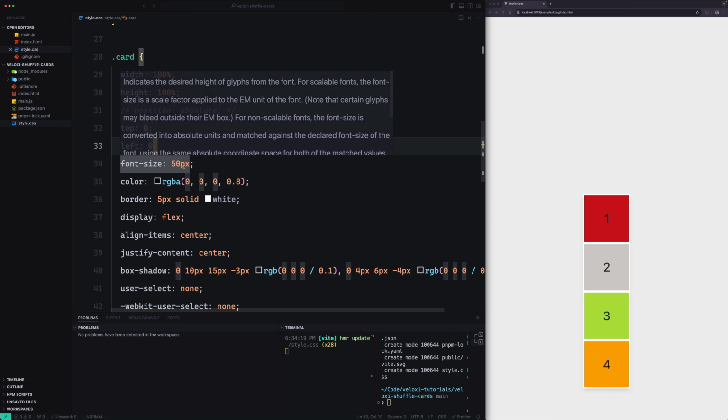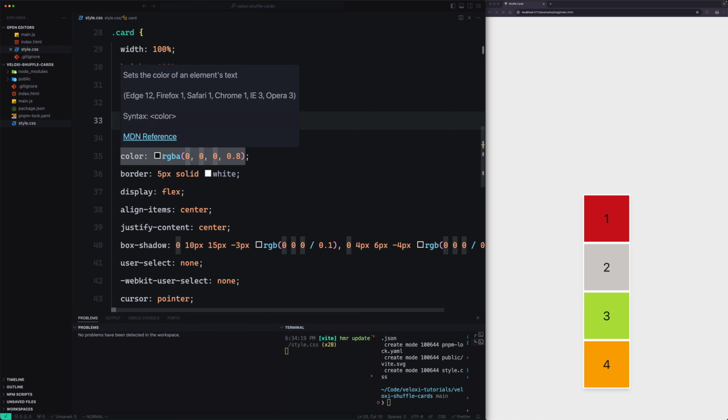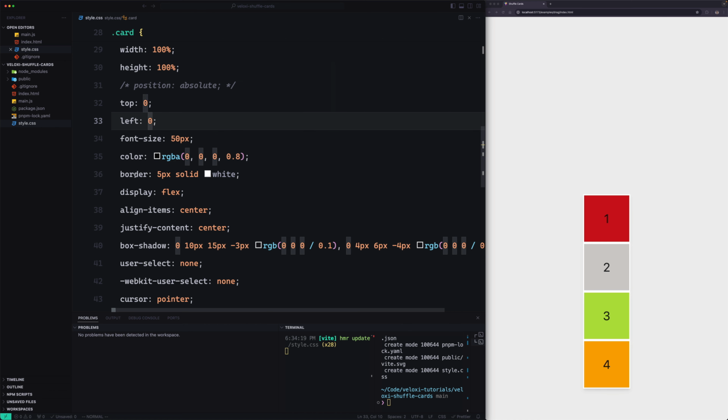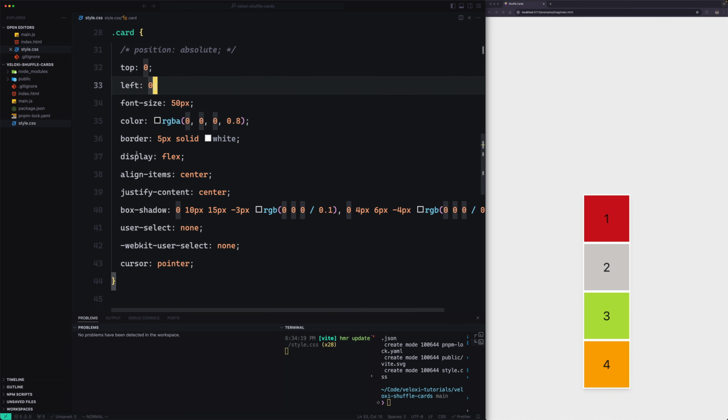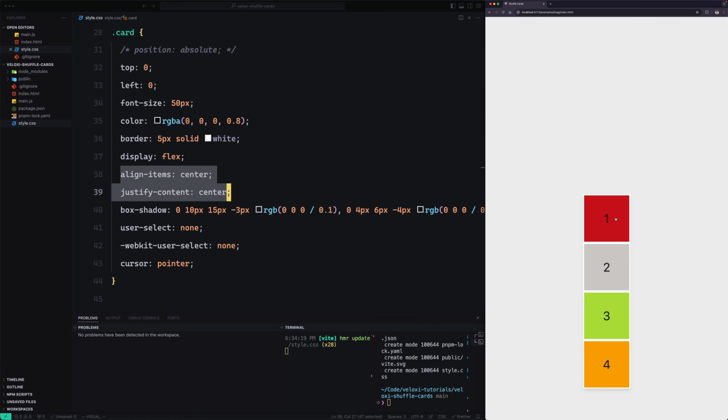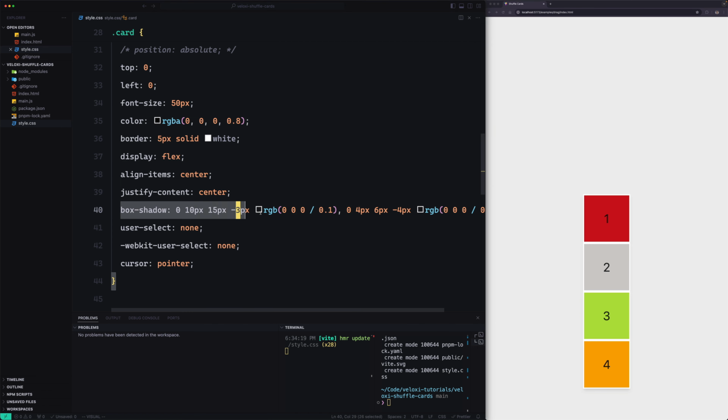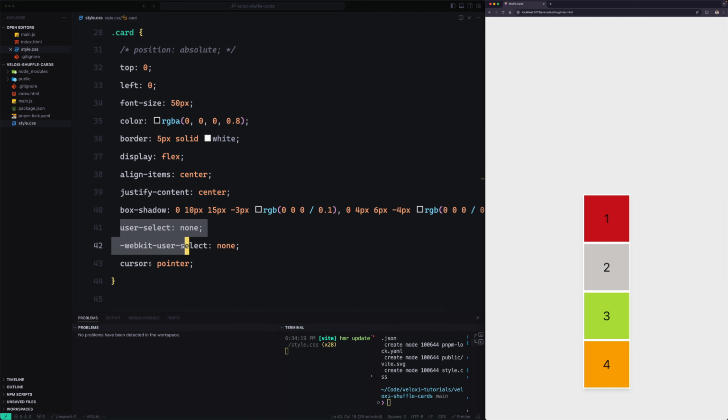And we are setting the font size to 50 pixels. We're setting color to some blackish color. We are setting some border, which is this border around the card. We are setting its display to flex and centering the content to make sure that the number is centered inside the card. We are setting some box shadow, and we are making sure that the user cannot select the text here. So you can see if I try to select, nothing will happen. And we are setting the cursor to pointer. So you can see this pointer cursor here.